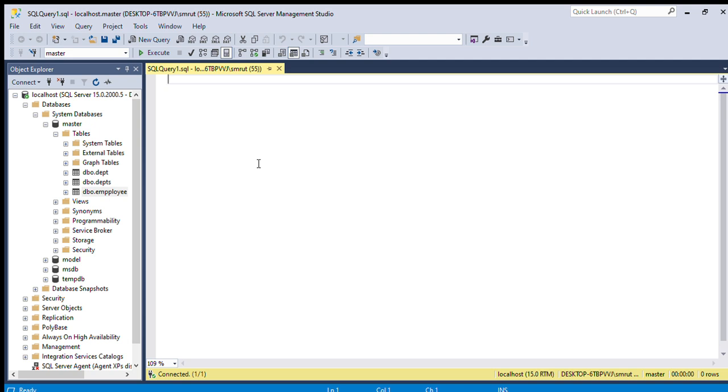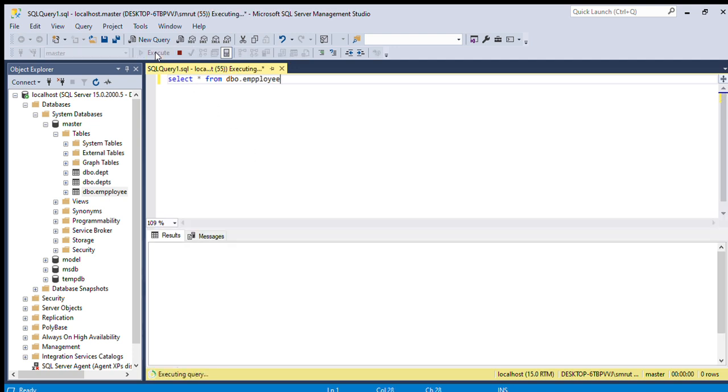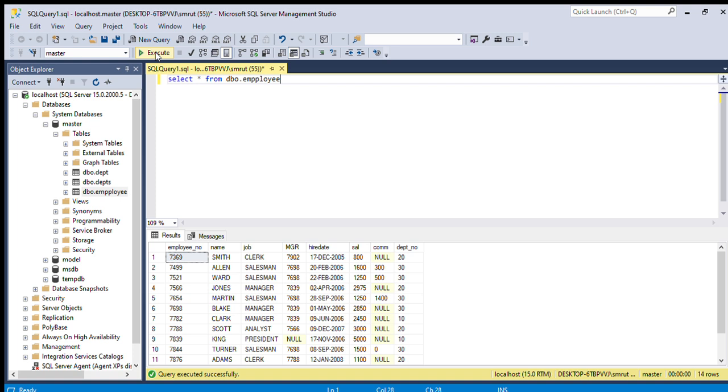So let's start. The third thing we'll learn is how to retrieve a subset of columns from a table. Suppose we have a table, select all from the employee table. Okay, so we have this many columns: employee number, name, job, manager, hire date, salary, commission, and department number.